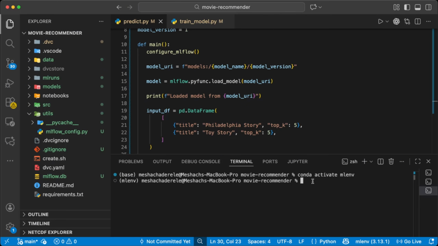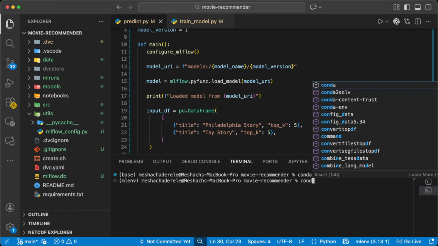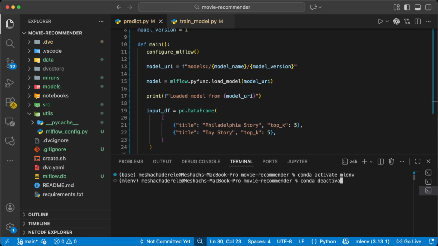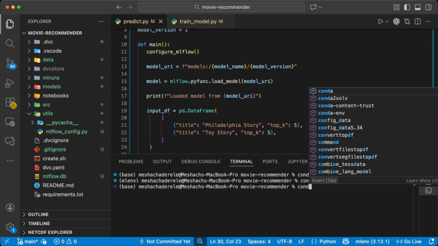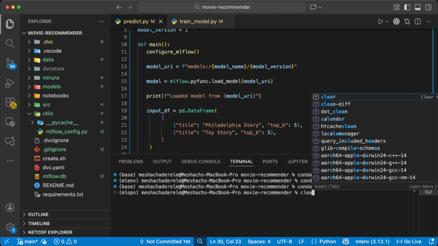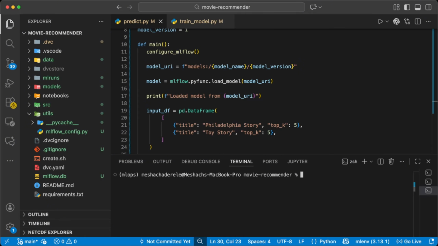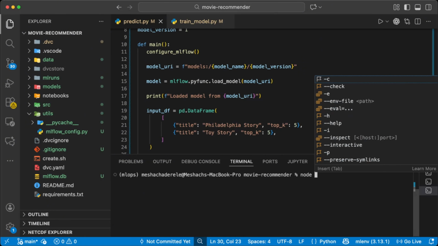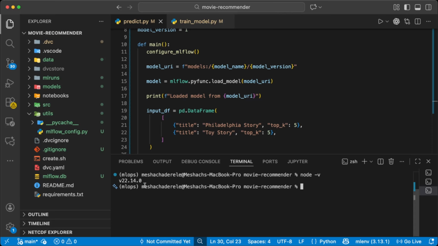So this automatically activated an environment for me that I don't want. So I'll just say conda deactivate and activate the environment that I want. And say conda activate and say mlops. And now I have the environment that I want for my Python. And now to check my Node.js, I'll just say node -v. And you can see I have version 22 of Node installed on my PC. I'm using a MacBook, and that is where my Node is installed.